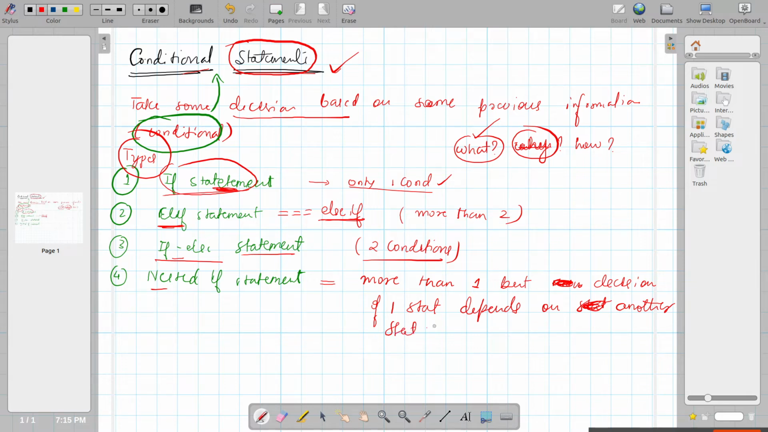I'll tell you what is the meaning of this, but just understand when to use which. You will be using this when you want to check only one condition, this when you want to check exactly two conditions, this when you want to check more than two conditions, and this again when you want to check more than one condition. But here there is an exception that you will be using this only when the decision of one depends upon the other statement. What is the meaning of that? I will explain here.